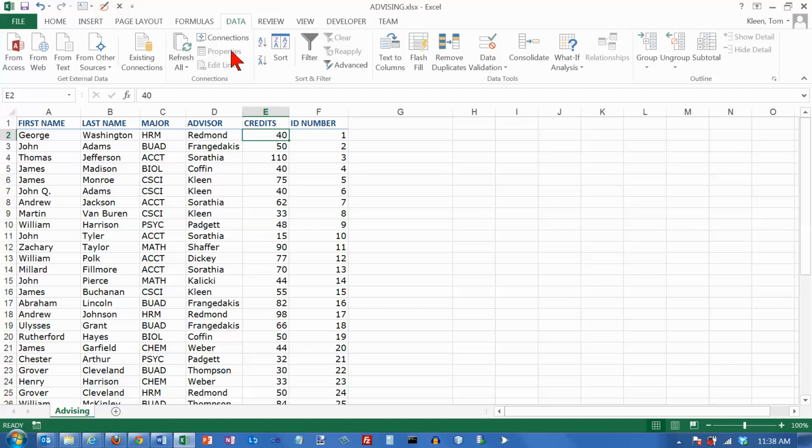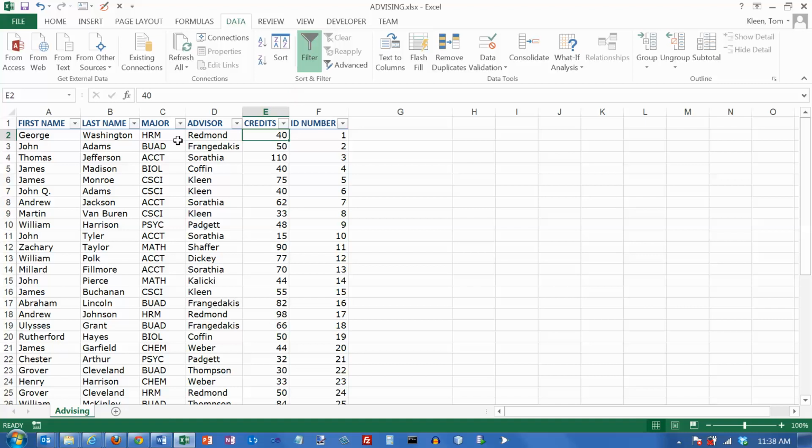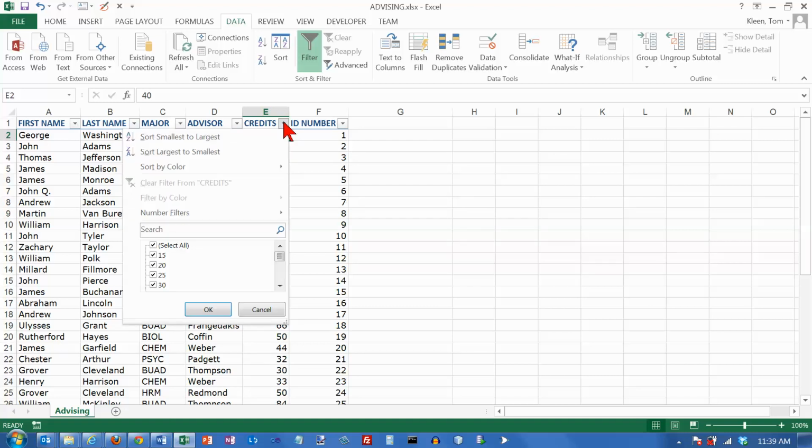So we're doing filtering. It's a database feature of Excel, so it's on the Data tab. And click on the Filter button. All you have to do is make sure the cursor is in the data someplace before you click on Filter. And when the Filter button is clicked on, we get these drop-down arrows next to each one of the column headings. And the column I want to filter on is the credits column.